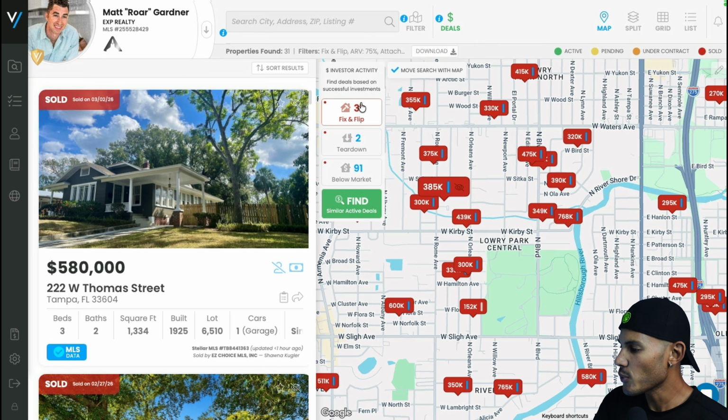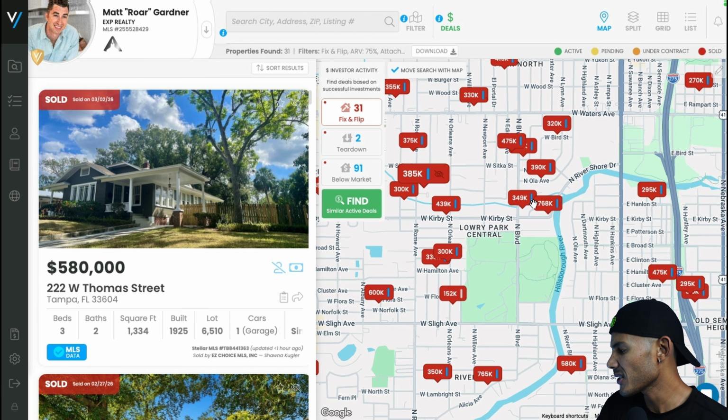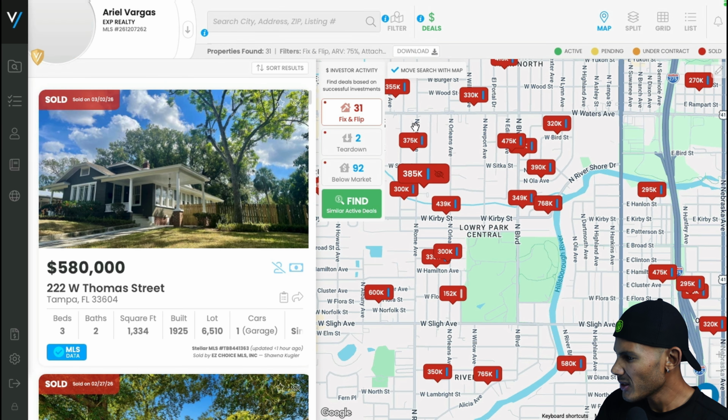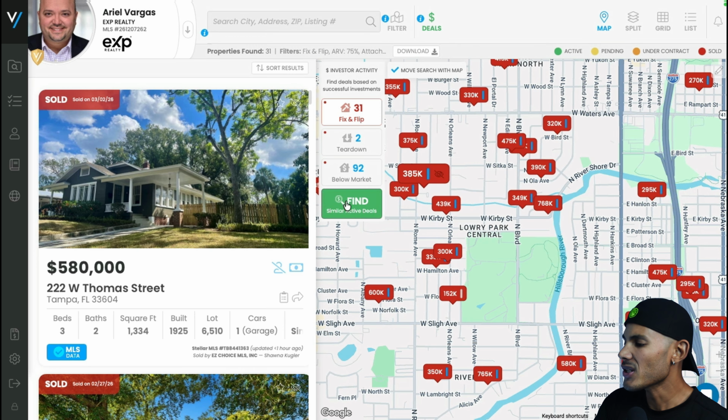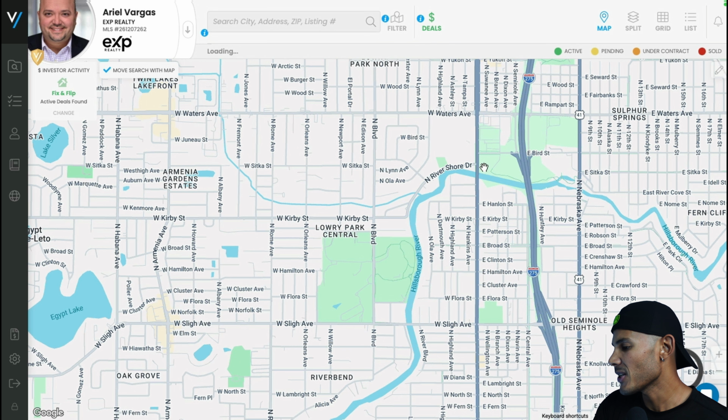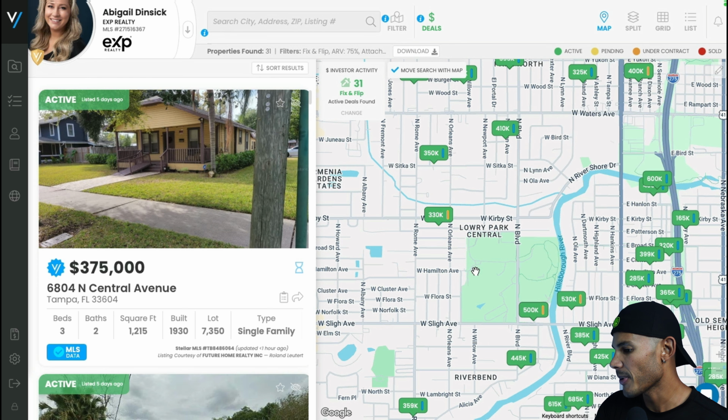Again, 31 of them here flagged as fix and flip. We got 2 teardowns. This will change as I move around the map. But what we can do here is, as soon as this updates, you can just click this button that says Find Similar Active Deals, and the system will automatically look for criteria in active deals that meet the same criteria that investors are already purchasing. So it's a really cool way to find potential active deals here. You'll see that pop up there.